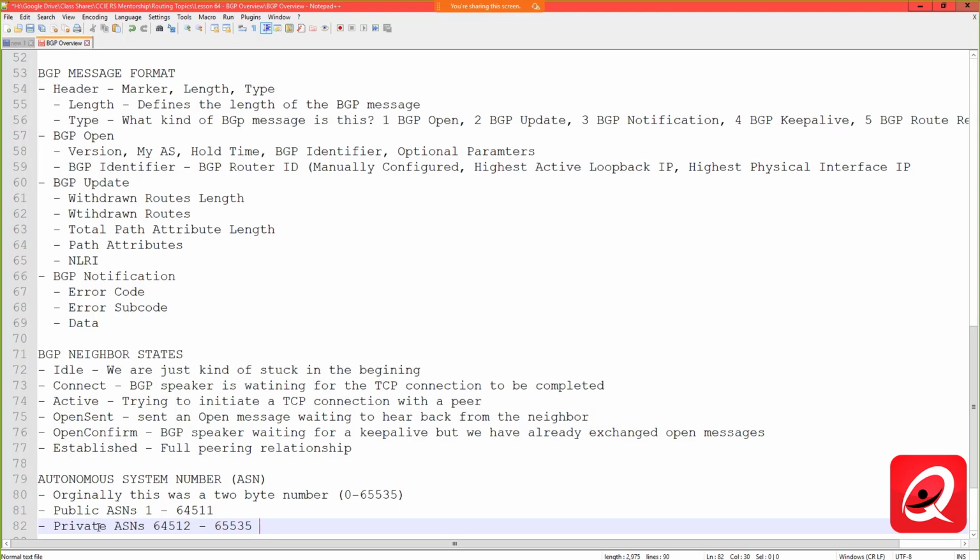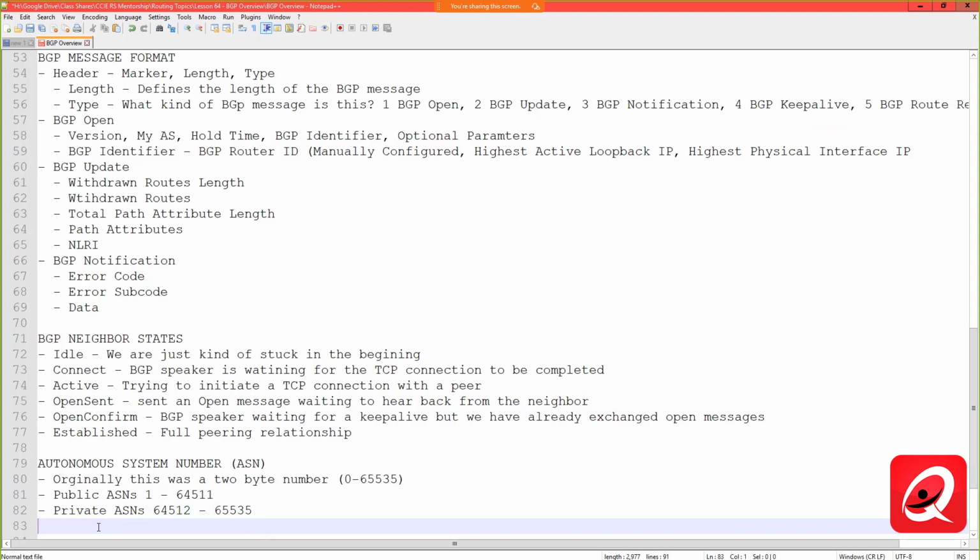They're not available for allocation to end users. They can be used internally. The issue that they had with these traditional values is that they ran out of ASNs, or had the potential of running out of ASNs relatively quickly. So now, in the newer implementations of BGP, we have a 4-byte field.